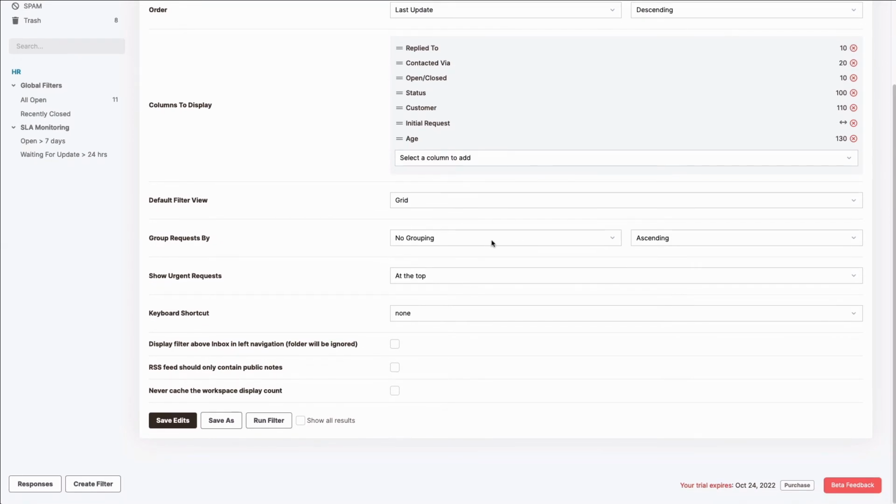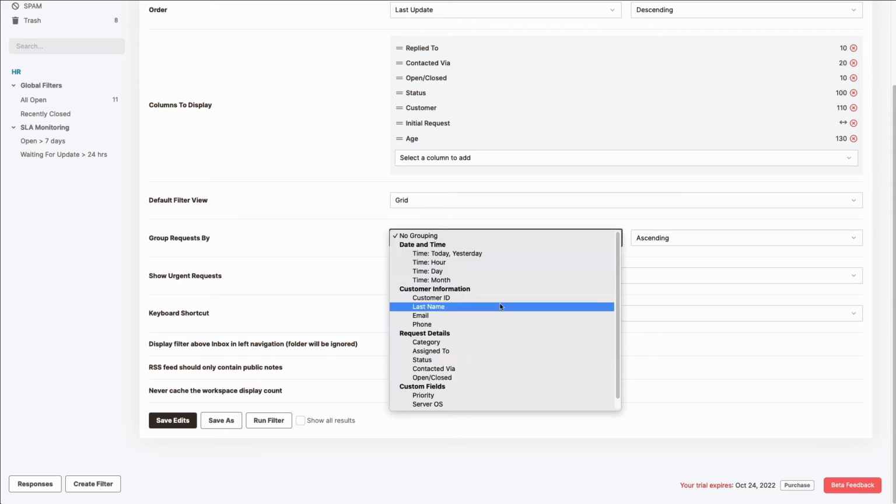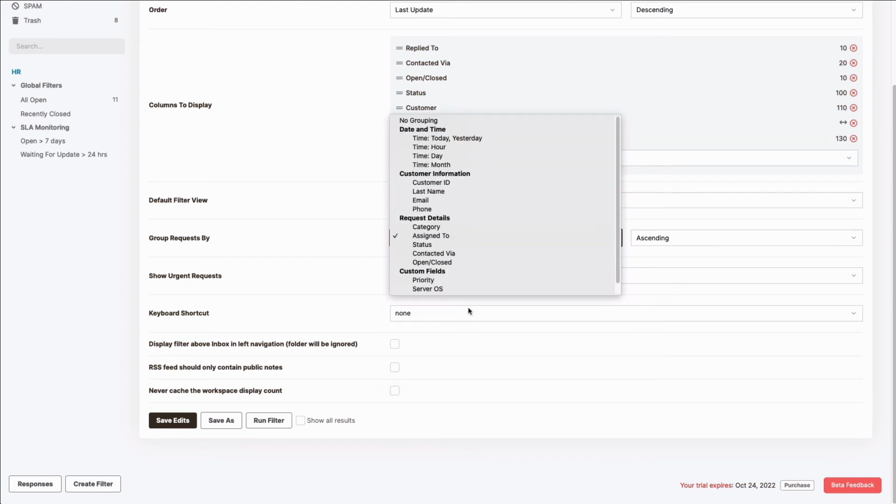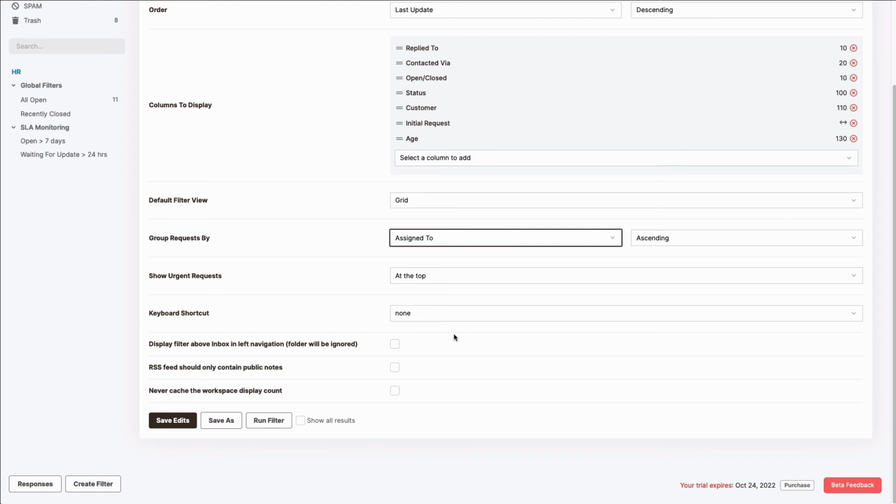I also have the option to group requests by different criteria. So this will group requests that have the same value for a given field. Let's group these requests by who they're assigned to. I also have some additional options like whether I want to have urgent requests bubbled up to the top. I can choose to set a keyboard shortcut for quick access to this filter. And I have some additional configuration options here as well. All right, let's go ahead and save these edits.